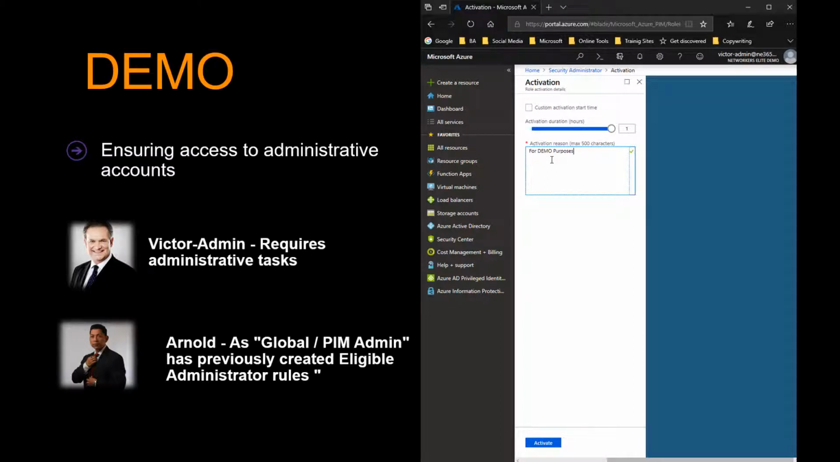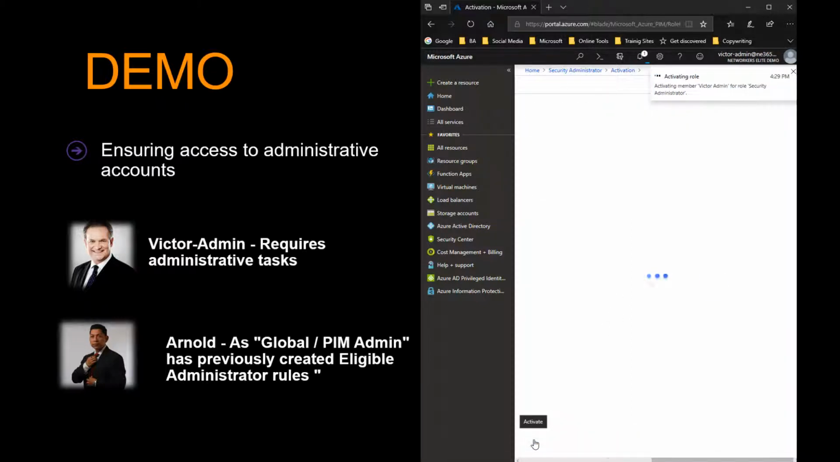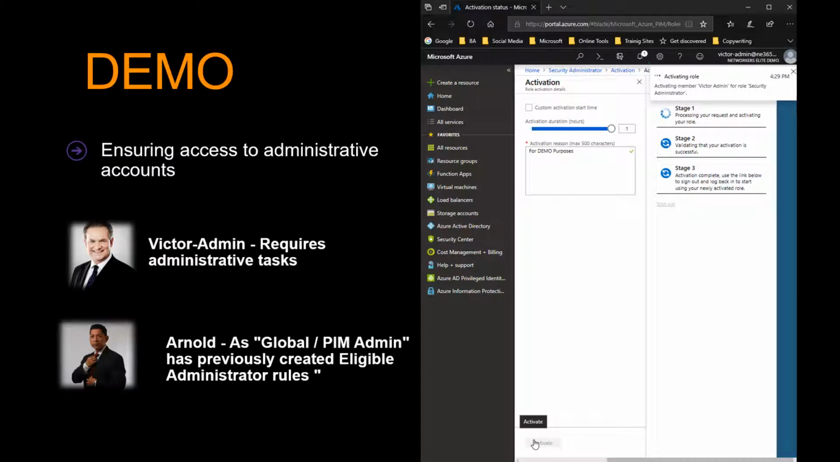One of the things that is important to note here is that once the user clicks the activate button, they will have to wait for 3 steps. And I want to mention that the administrator of the privileged identity management solution has the capability to define, for example, the approval process. So if Victor wants to activate the security administrator role, as the administrator you can require that Victor request permission to activate it, and you can define who will be in charge.